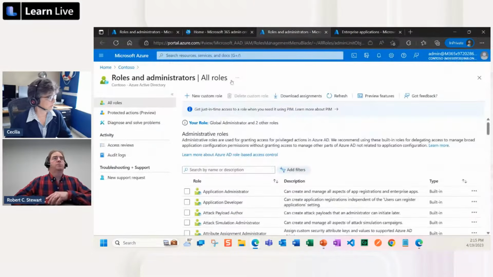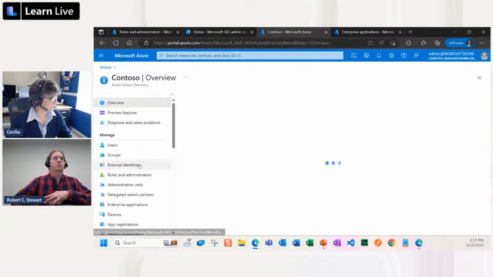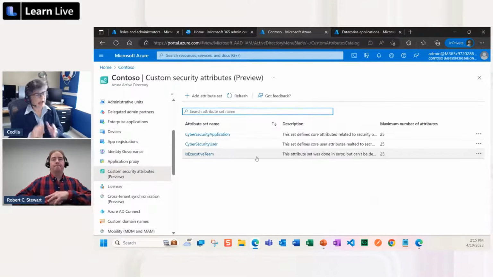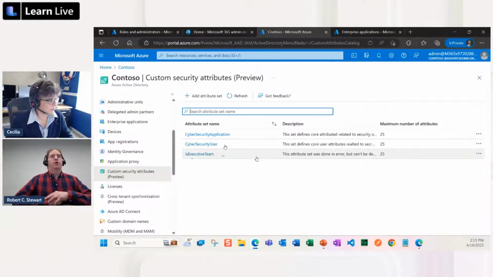Now, let me come back here, and I'm going to come into the custom security attributes. And as Robert, you mentioned, this is still in preview. So I'm going to come in here. I've already created a couple attribute sets. Now, a couple things I want to mention here, and this is important as well. I've created the cybersecurity application attribute set and a user set.